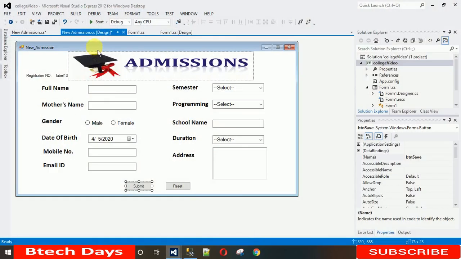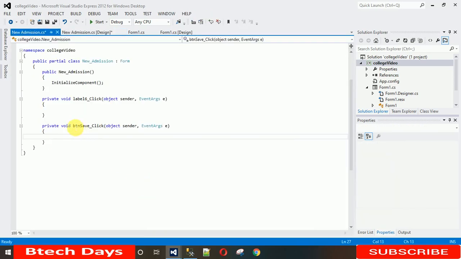Here we have to code the submit button. When I click on this submit button, I want all the data from these text boxes, combo boxes, date time picker, and radio buttons to be inserted into the database. Just double click on it to generate a click event. Here you can see the button click event is generated, and we just take variables and store the data from each text box in them.